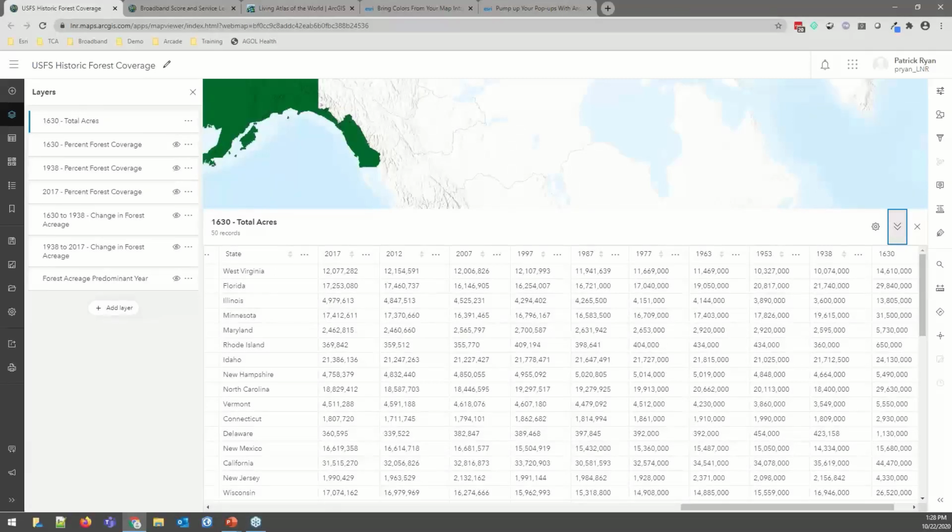So for the first web map, we're going to look at historic forest coverage for the United States. Here in our data table, we can see we have total forest coverage for US states for 1630, and then again about every decade from 1938 to the present.